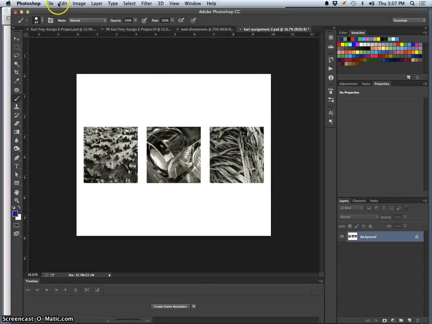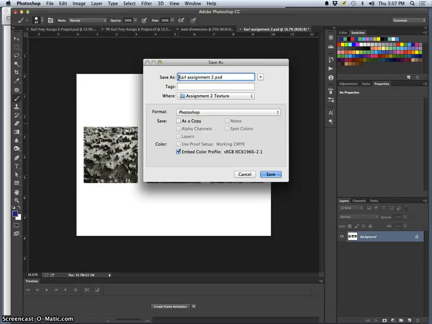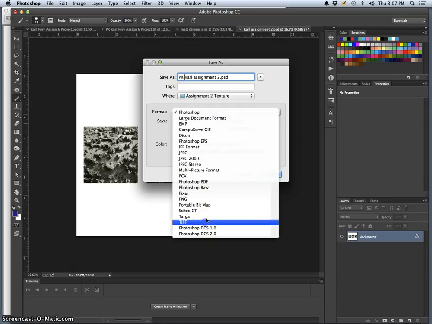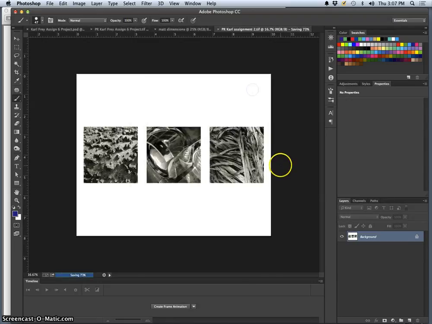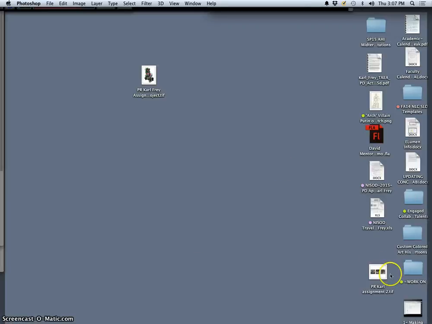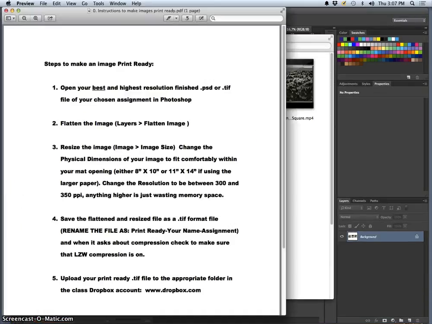Okay, so I'm going to save that. It's been flattened and sized as my print ready assignment 2. And I'm going to save it not as a Photoshop file, but as a TIFF to the desktop with LZW turned on. It's right here. Now I'm going to upload that to the Dropbox.